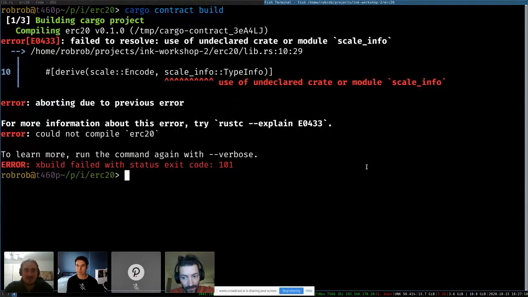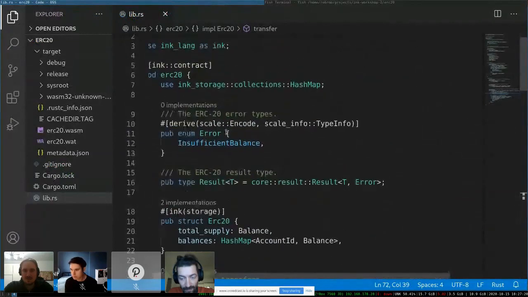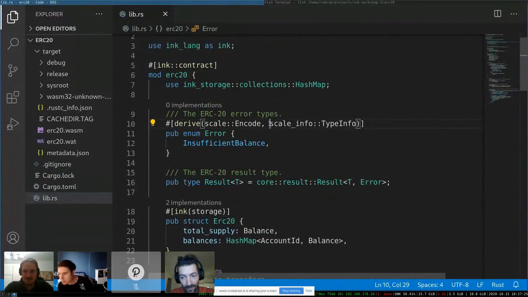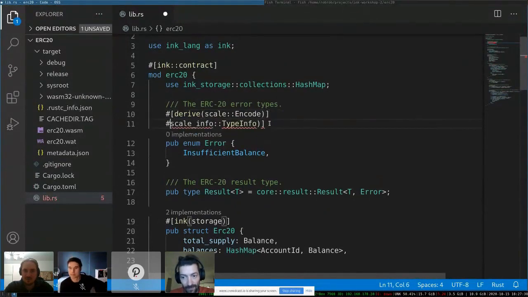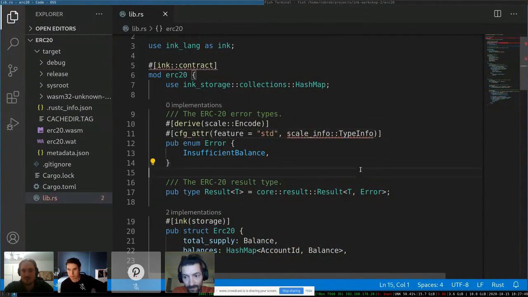But we do. This is unfortunate. Yeah, I see why. In this example, I just specified the derive of scale info unconditionally, but this is wrong. What we need instead is to check if we are actually under the right compilation target, and only then we need the type info. And we actually need to derive it, of course.